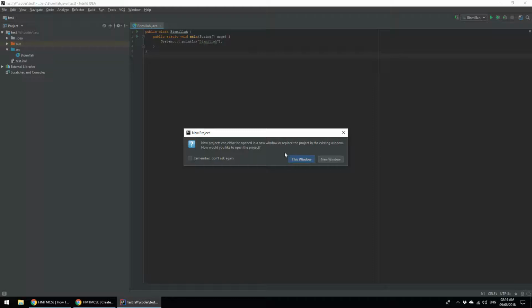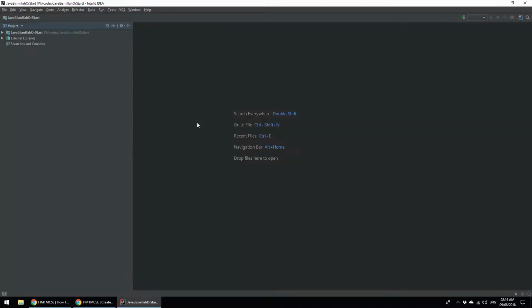It sometimes asks if you have already opened another editor. In this case I am using this window, or we may use a new window. In this case I am using this window. Okay, this is the basic structure of IntelliJ IDEA. So now we are going to create one package, and then we will create the basics of Java programming.